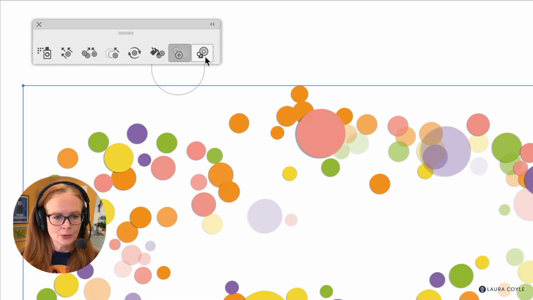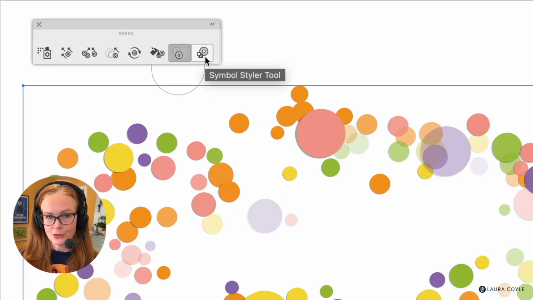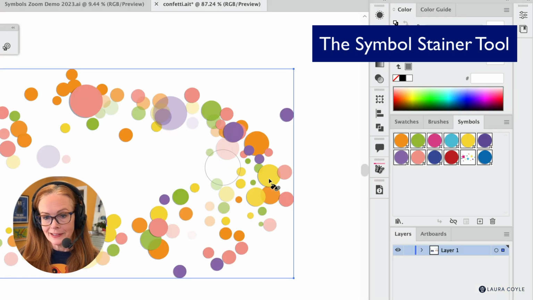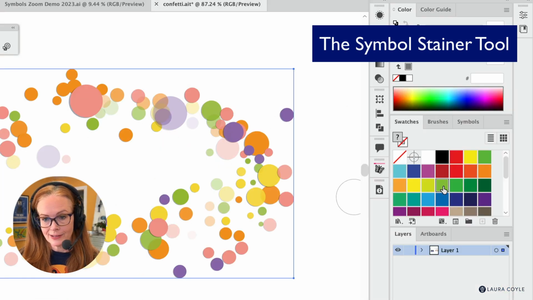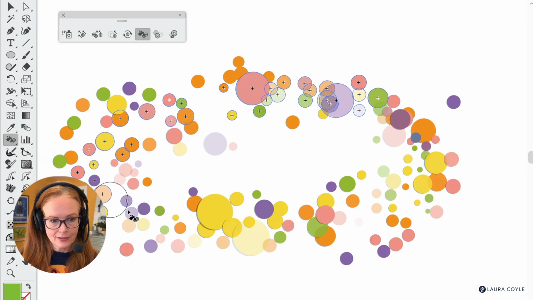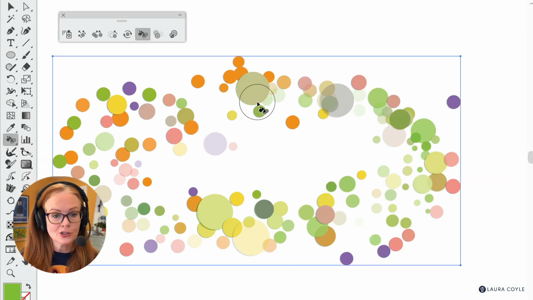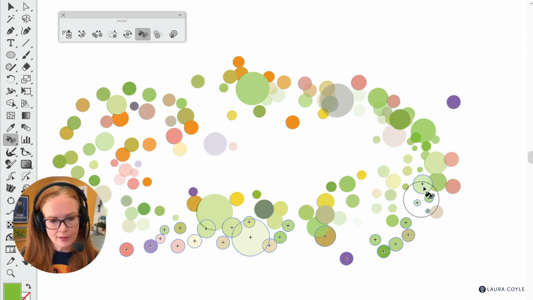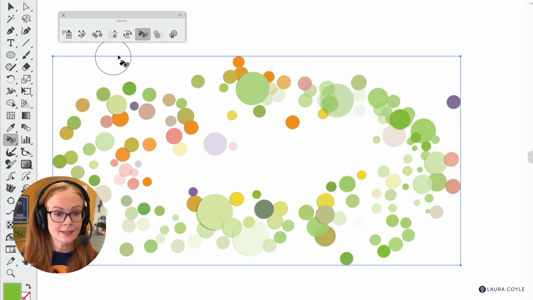There are other tools here, so you can actually use the Symbol Styler tool to add drop shadows or things that you can select inside of the graphic styles panel. The Symbol Stainer tool allows you to choose a swatch color here, and let's see what we can do there. I'm going to, instead of random, go user defined, turn up the intensity, click OK, and see if I can, yeah, now I'm starting to turn these into green, but shades that are kind of based on the original colors. So that's the Symbol Stainer tool.